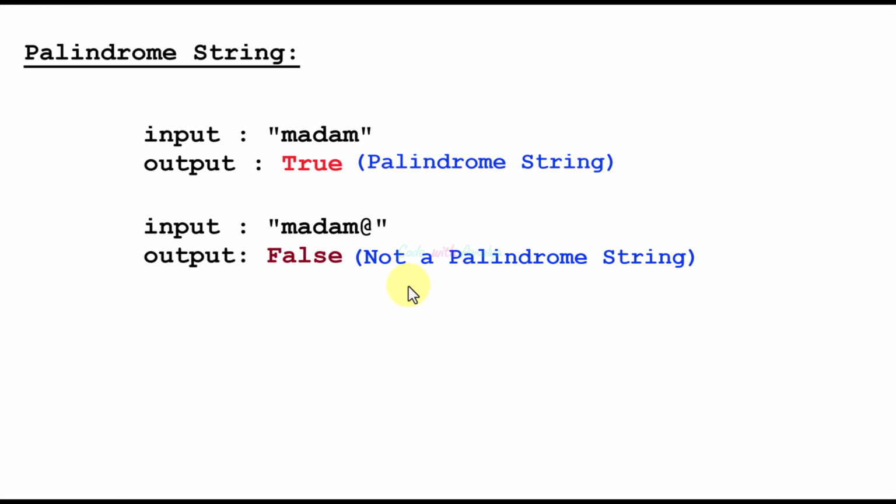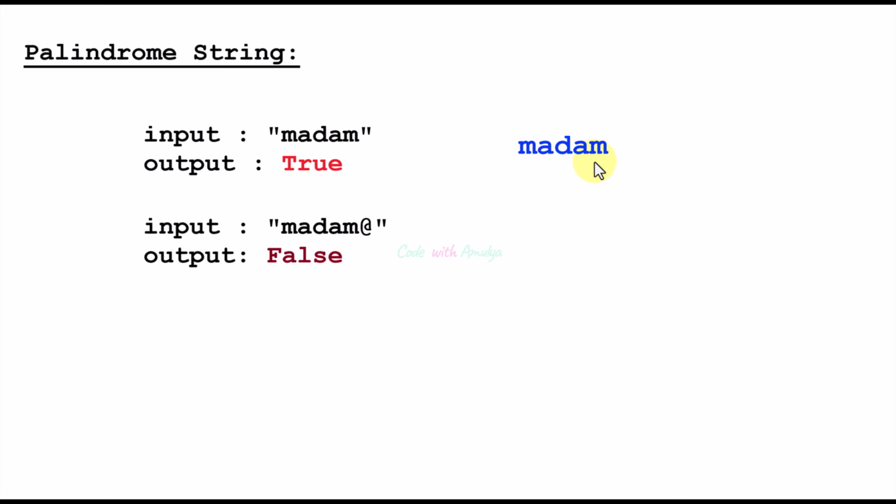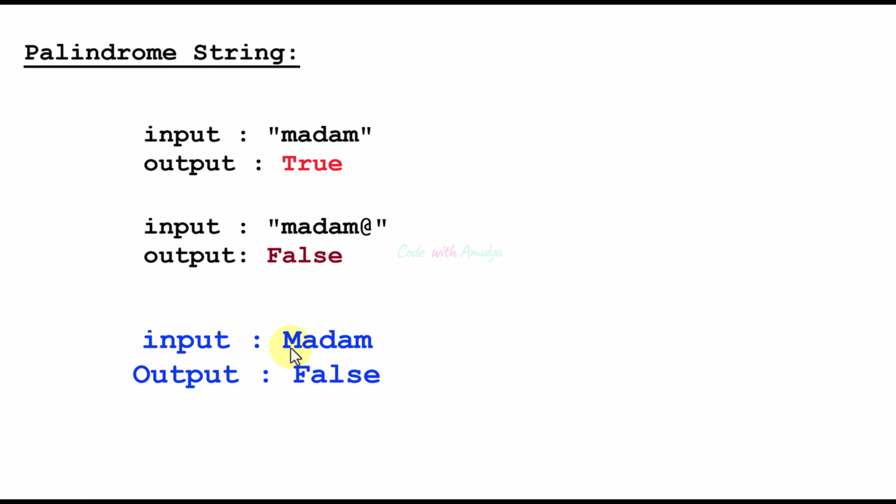For example, here you can see madam. When I reverse this string, I'll get the same string. That's why it is a palindrome string. Here we have another example. Here we have a special character here. So when I reverse this string, I'll get this. So both are not same. So I'll take it as false. Here I'll consider the case of the characters also. So this is also not a palindrome string here according to our program.